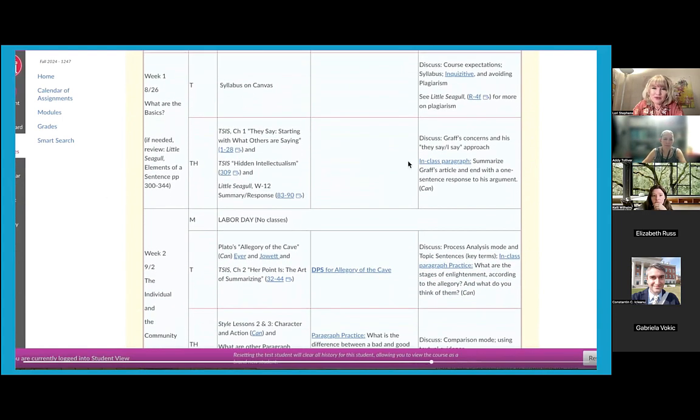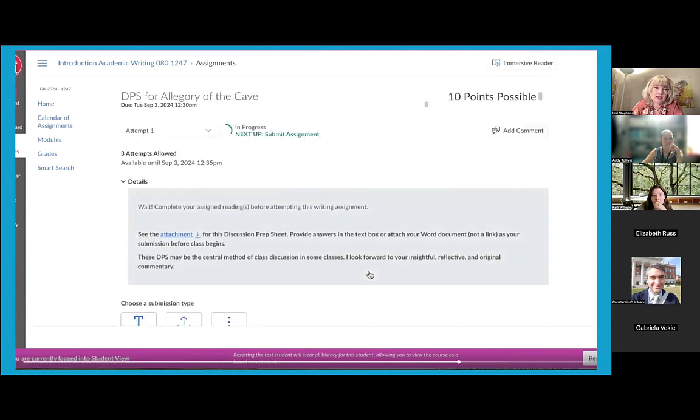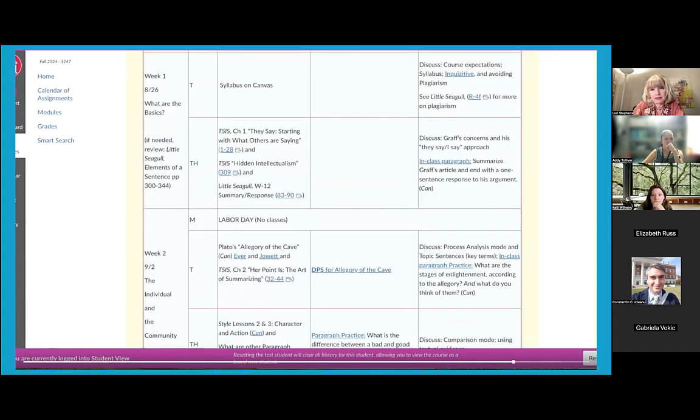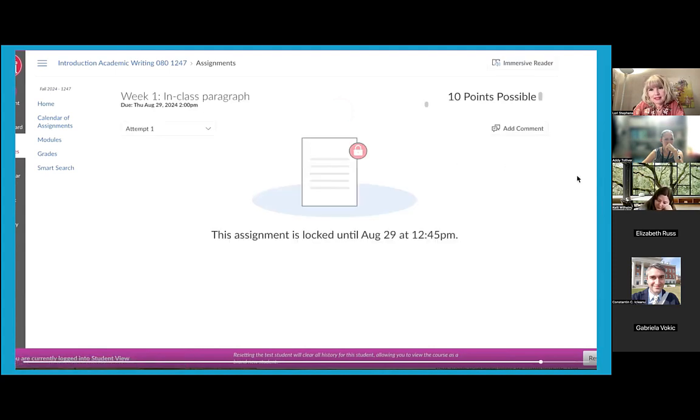So just showing a few more things. If the students have something due, they would just click on the link and it's right there. And I just have an attachment for each one to fill out, and then they submit that. And then this assignment's locked. I clicked on it and forgot that it's locked.